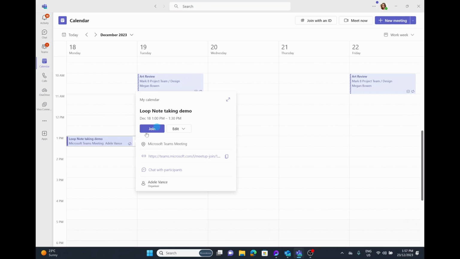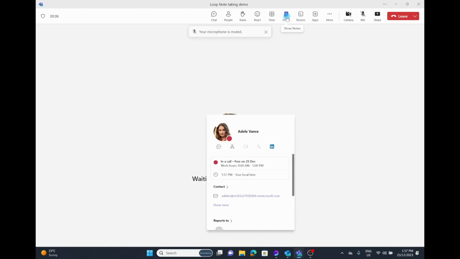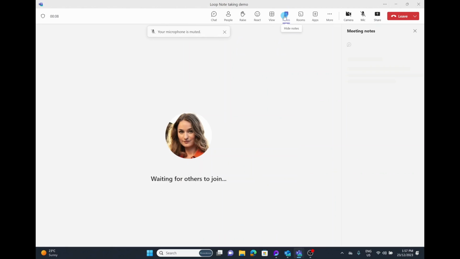So now I'm going to jump into that meeting here, hit join. And then automatically the notes application is going to open up. But if it doesn't, simply select on show notes. You can see on the right hand side, the meeting notes are going to pop up. This is actually that Loop component. And then we can continue working away and adding notes.